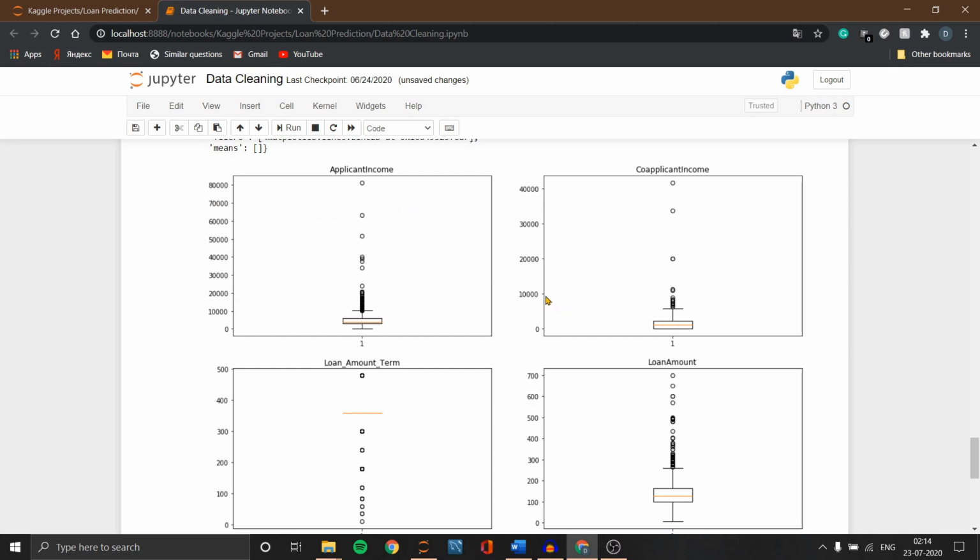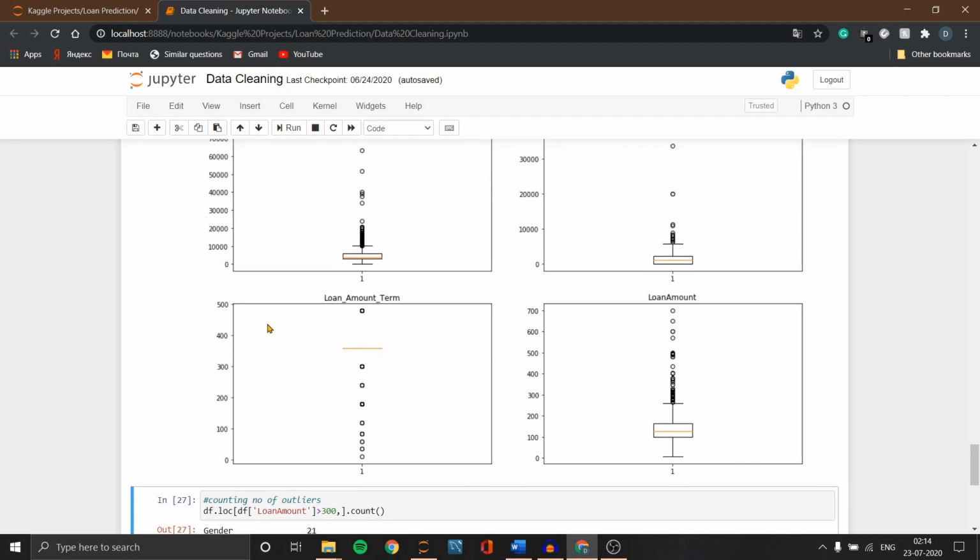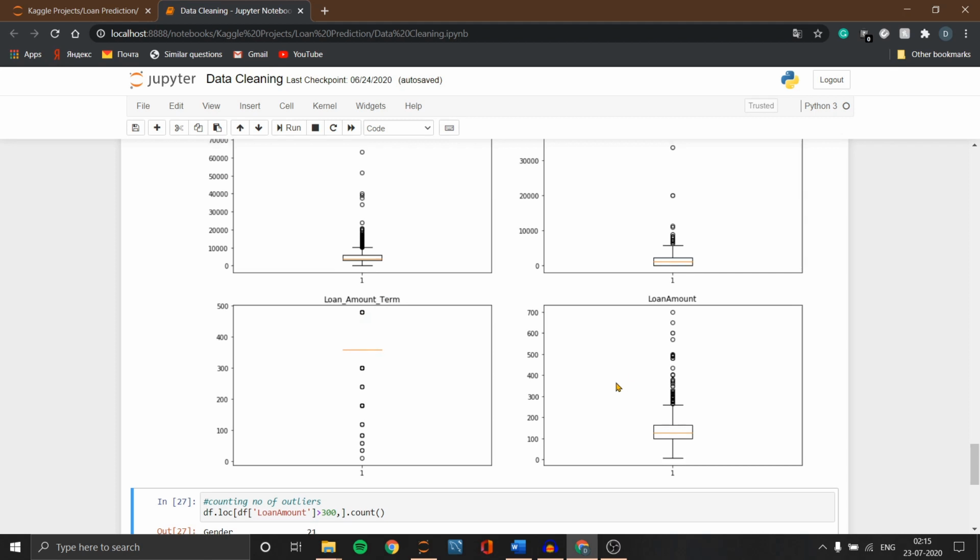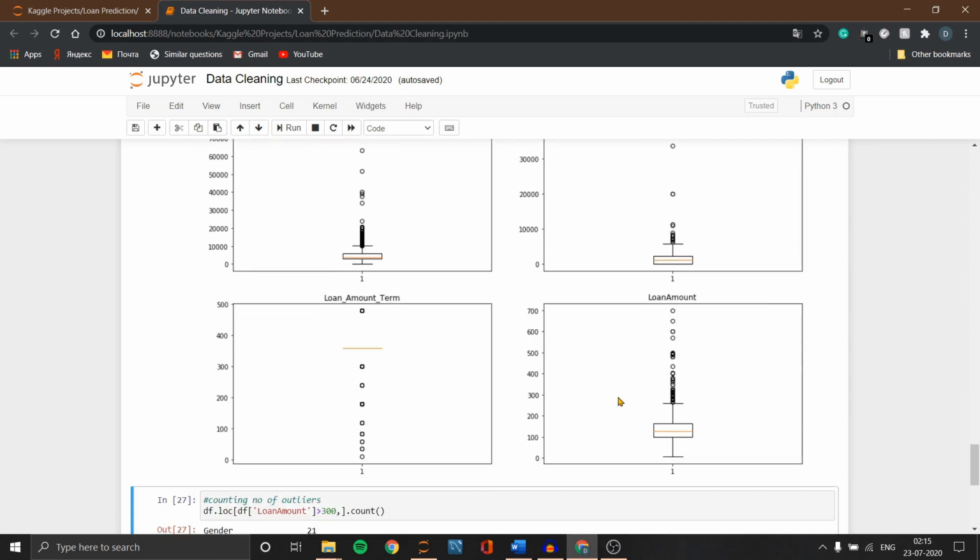Same way, looking at co-applicant income, I can see that after 20,000 there are a handful of values which go up to 40,000. So it looks like if I impute the values greater than 10,000, I won't be losing much of the data, and a lot of my outliers will be solved. Here we can see that 500 looks like one outlier which we found in loan amount term, so I can get rid of that. And talking about the loan amount itself, there are some outliers, but I feel 400 seems like a good estimation since there is a huge cluster here. So any values greater than 400, I feel can be imputed.